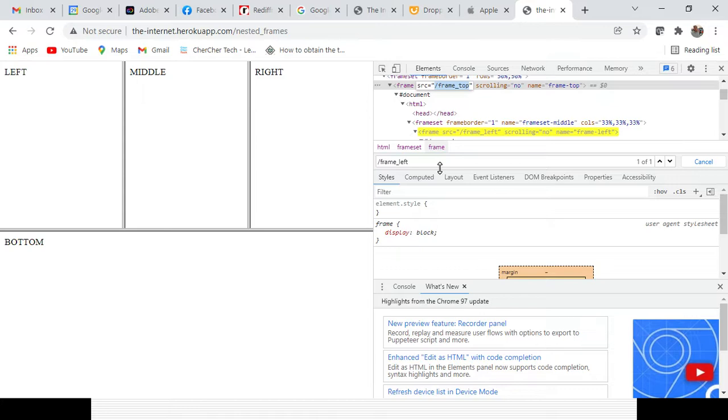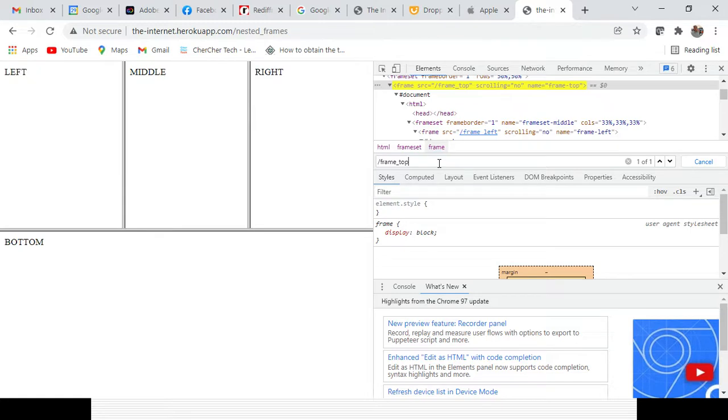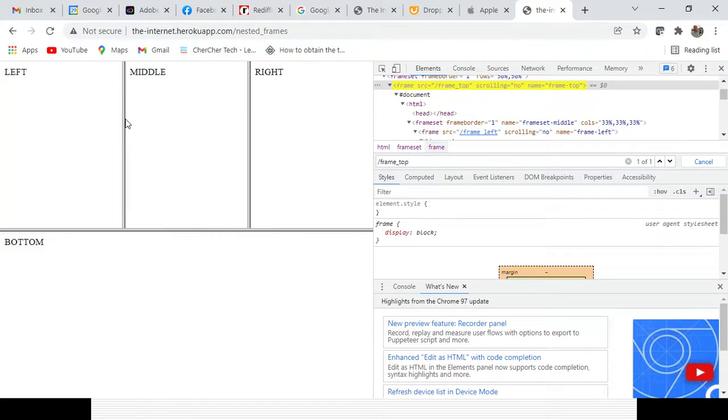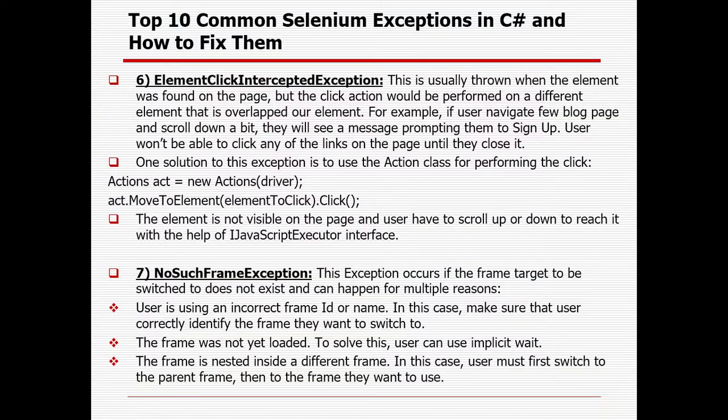So first you need to go to the parent frame, right? You can see this is a parent frame. In the parent frame there are 3 sub frames or child frames available: left, middle, and right. If you want to interact with the right, middle, or left, first you need to go to the top frame. Once you navigate to the top frame, then you can go to the left frame. And from the left frame, if you want to go to the middle frame, you cannot directly go. Again you go to the top frame, and after that you go to the middle frame. So that's how you can interact with frames in case there is a sub frame, nested frame, or child frame available. Otherwise it will throw a no such frame exception error.